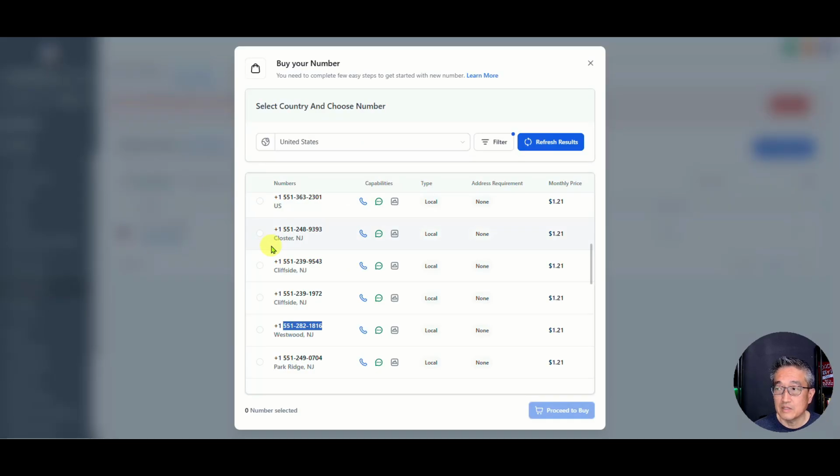And so now you'll go ahead and purchase the number. When you purchase this number, make sure you inform the client ahead of time, because they need to go through a verification process. You're going to get the following pop-up that's going to require them to get verified.